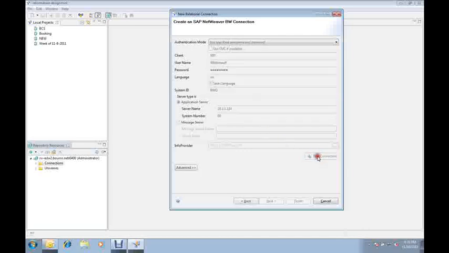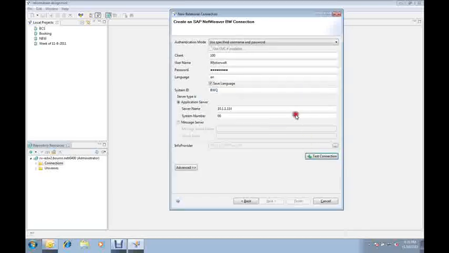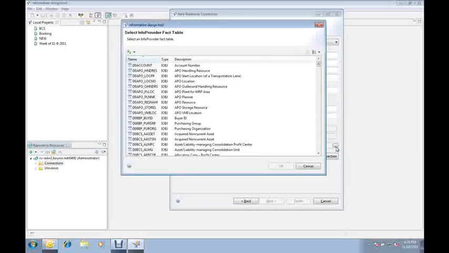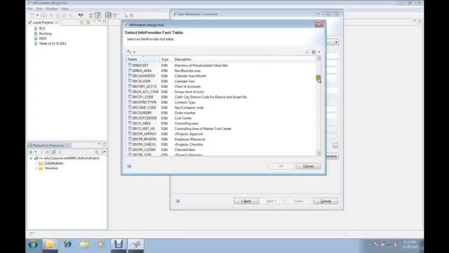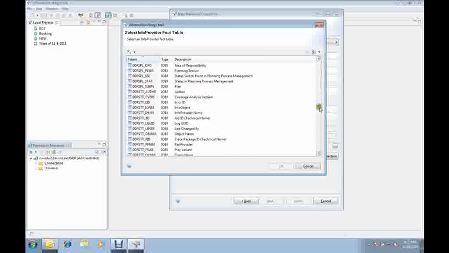At this point, I'll go ahead and test the connection. I want to test the connection to make sure that the connection is successful. At that point, I want to select the info provider of which this connection will be associated with. So we'll scroll down and see all of the available info providers.